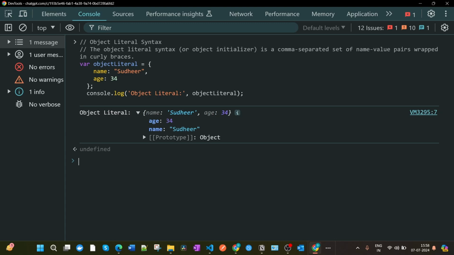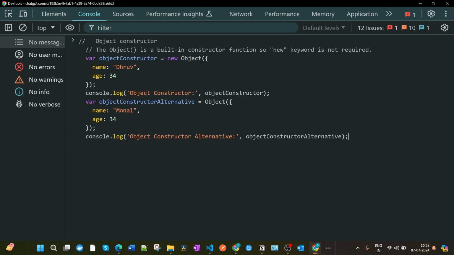Now coming back to the second example, also not commonly recommended these days. It's still worth knowing how to create an object using the object constructor.